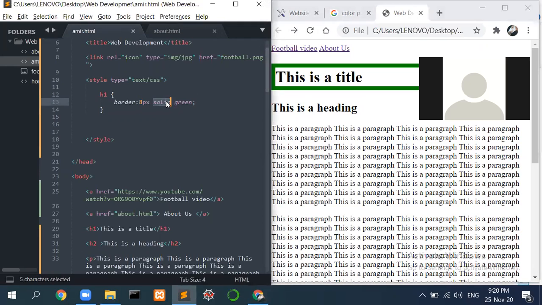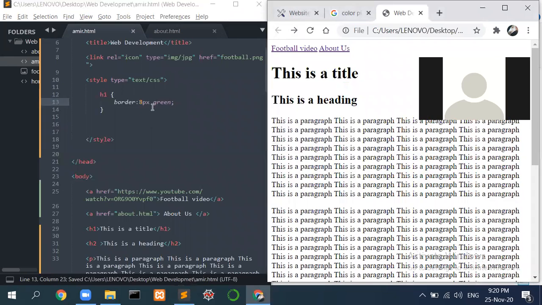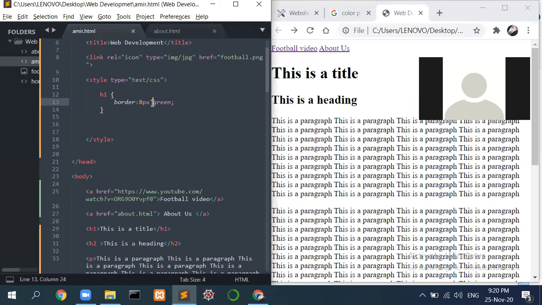So what if I just don't write this solid part? What will happen is that your border won't be seen. So there are 3 types of borders which a person can add. It can be a solid border, it can be dotted.